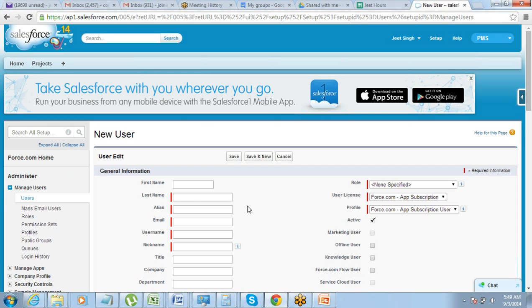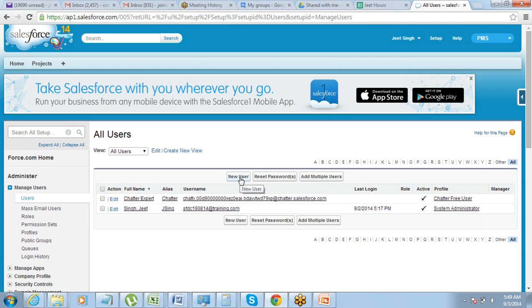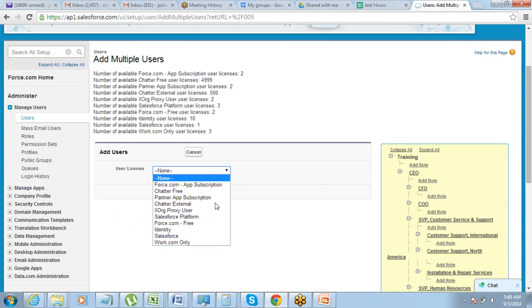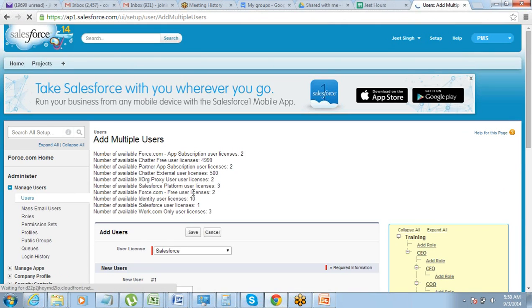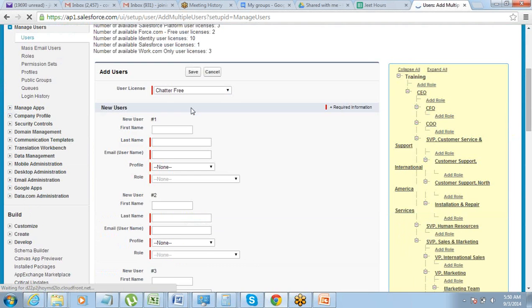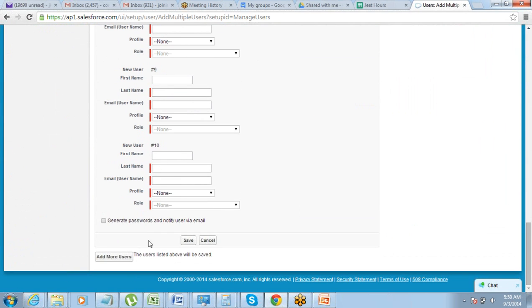The moment you click on Add Multiple Users, let's see what we get. Here we have the New User option as well as Add Multiple Users. If you select Add Multiple Users, you have the option of selecting the license, which license you want to use, and the number of licenses available. Now you just have one license left. If you want to add Chatter Free users, then you have multiple licenses available. So you can add as many users as you want.